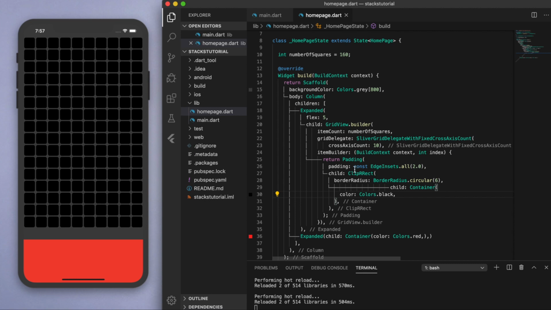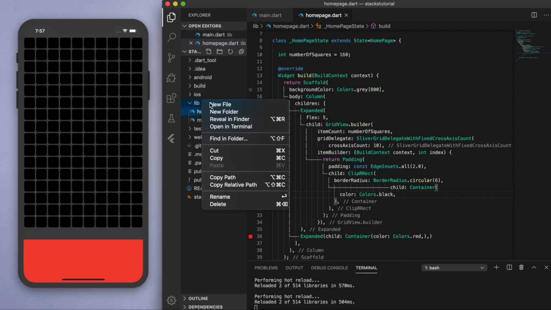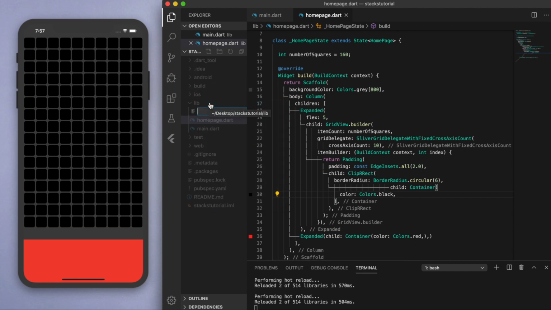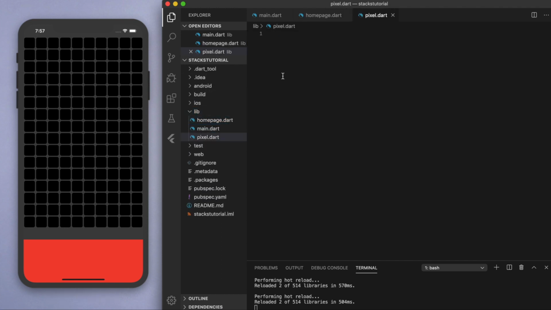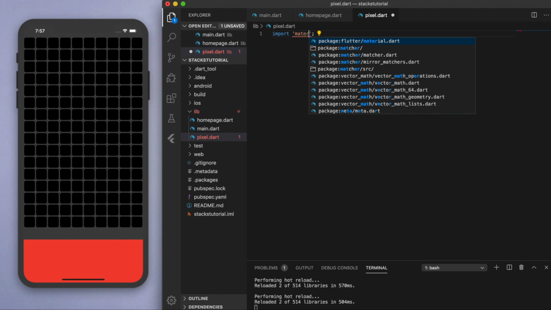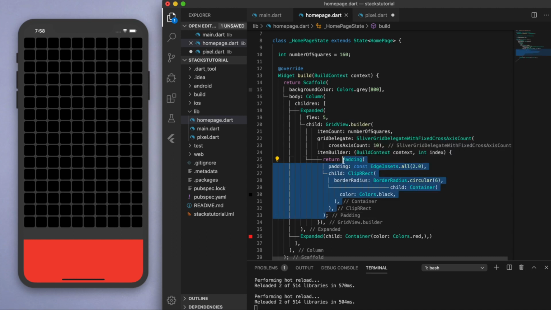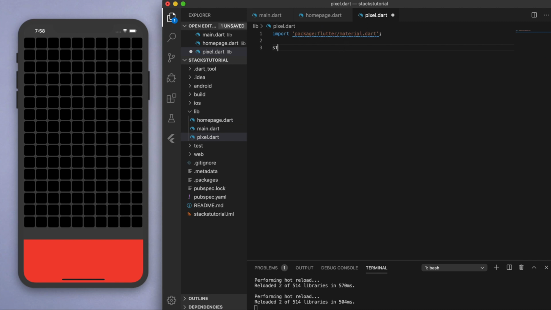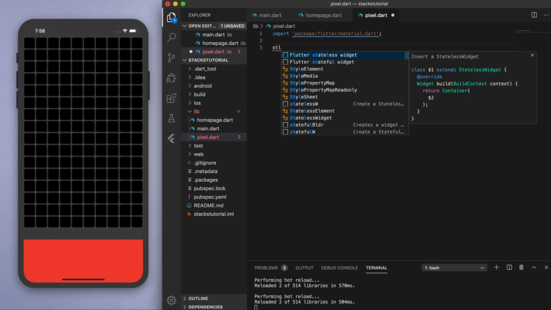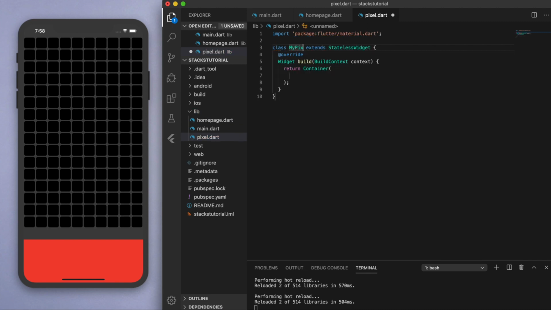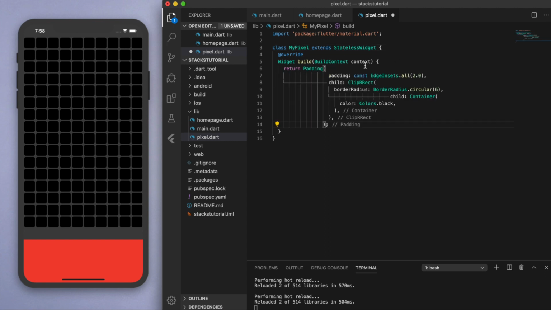Okay, now I'm going to make another file, and we're going to call it pixel.dart, just to represent each of these pixels. Material, and let's grab this guy. So we're going to have a stateless widget. I'm going to call it MyPixel, and we're going to return that same thing.